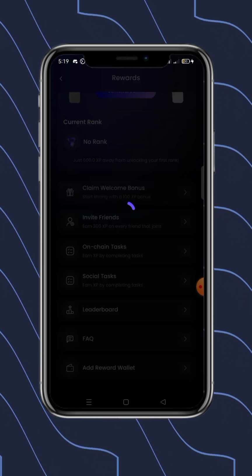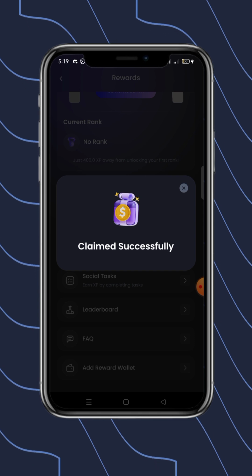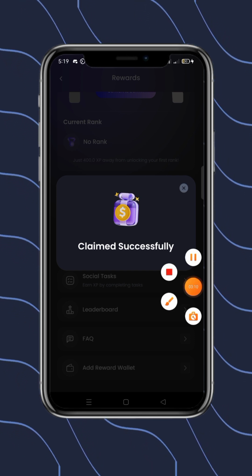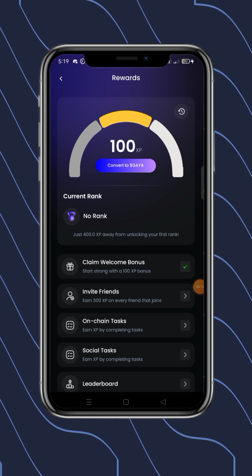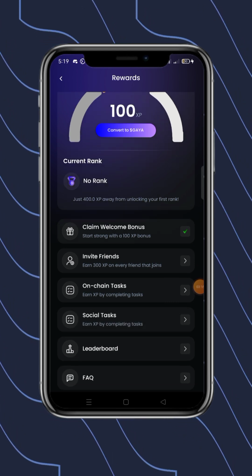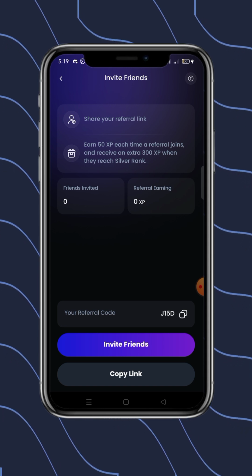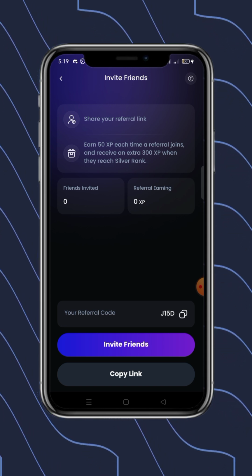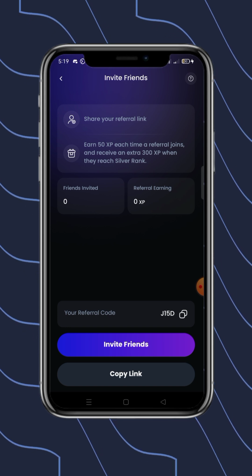So the first thing here is to claim your welcome bonus. That is the first thing that you need to do, is to claim your welcome bonus. It has actually been claimed here, that is, I have 100 XP points. Then the next is to invite friends and share your referral code, that's J15D, the same referral code I showed earlier. So share your invite with your friends.